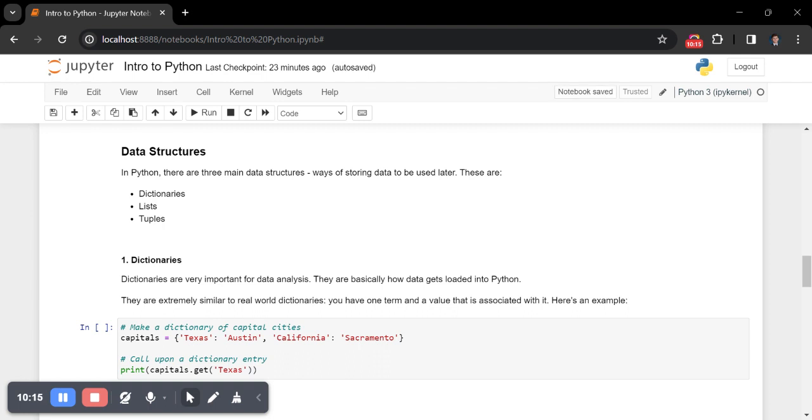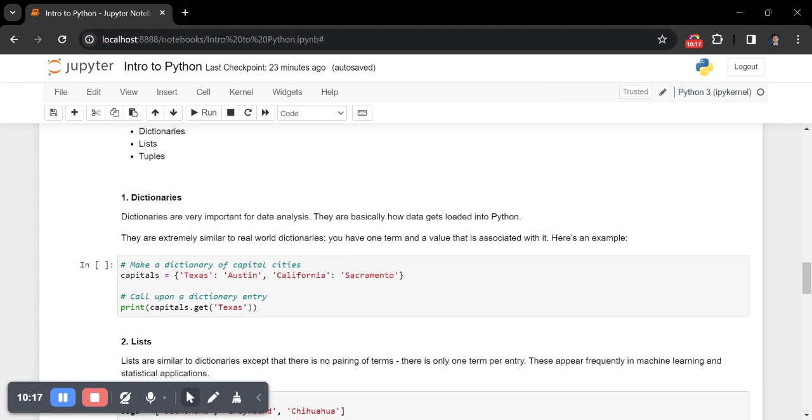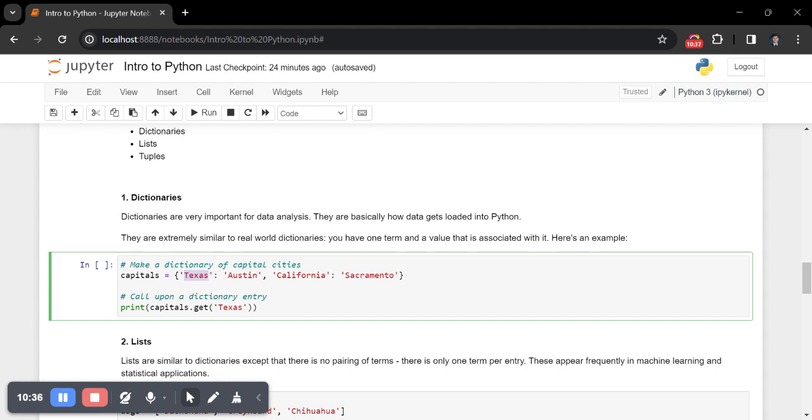So first, let's get into dictionaries. Dictionaries are pretty important because they're often how data gets loaded into Python in the first place. And they're very similar to real-world dictionaries. Basically, you have one term, which is known as a key, and a definition which is known as a value. So you have a key-value pair.